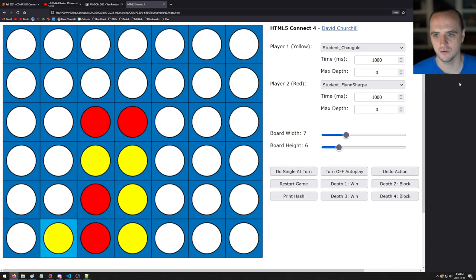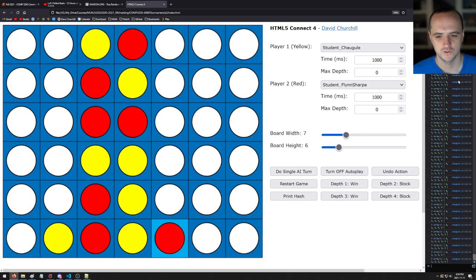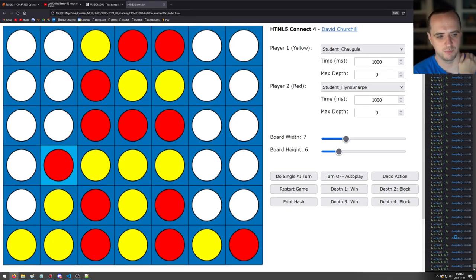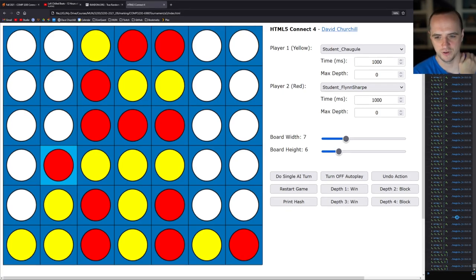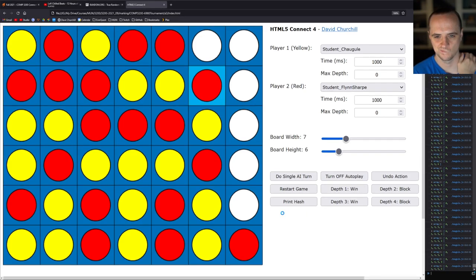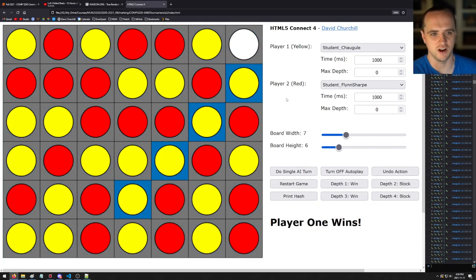We've got no printout for some reason. Shaguli's printing out a bunch of stuff, which is probably making it perform worse. Yeah, the print statements here from Shaguli are not helping it any. No, Shaguli is cheating on time. Oh dear, what am I gonna do here?